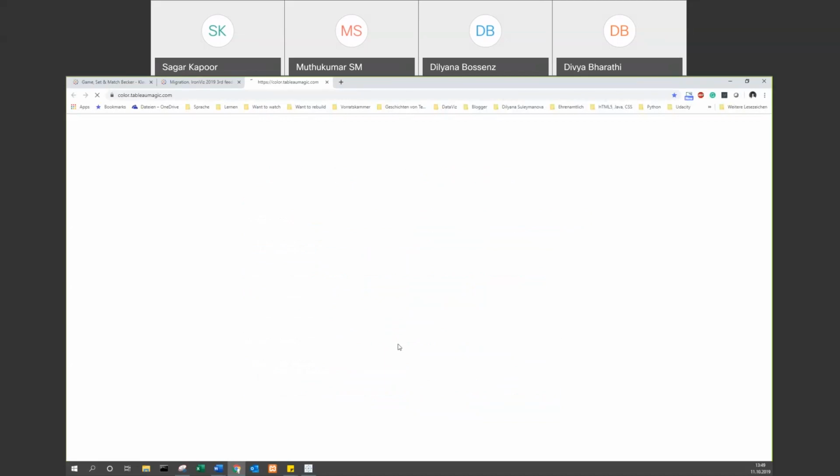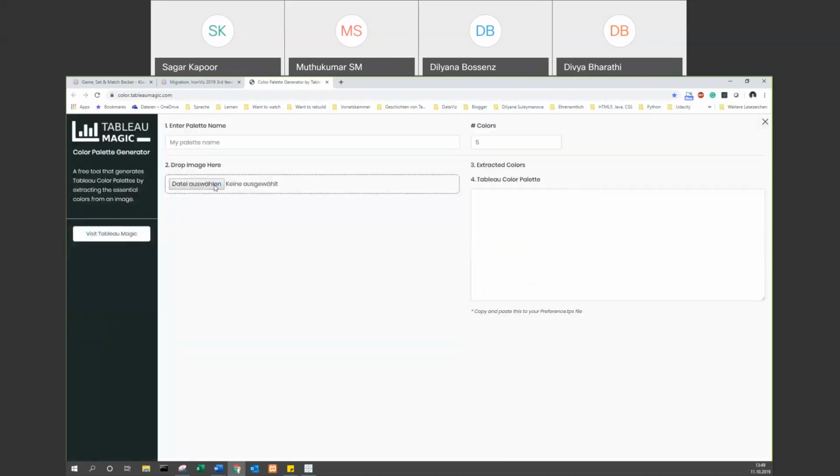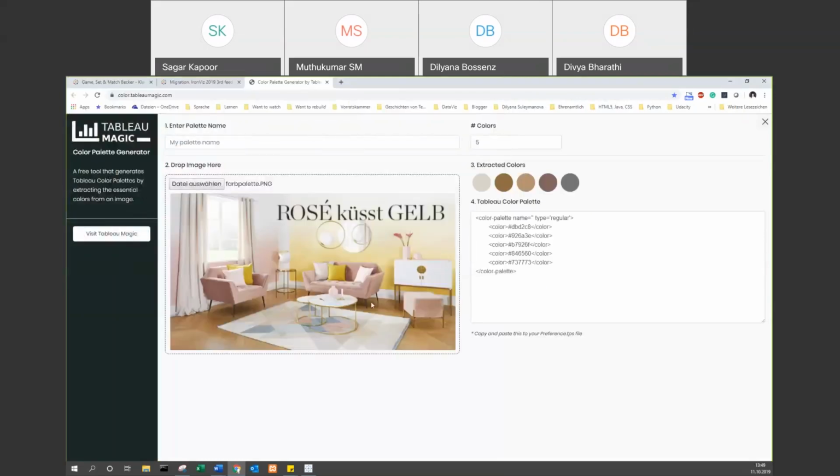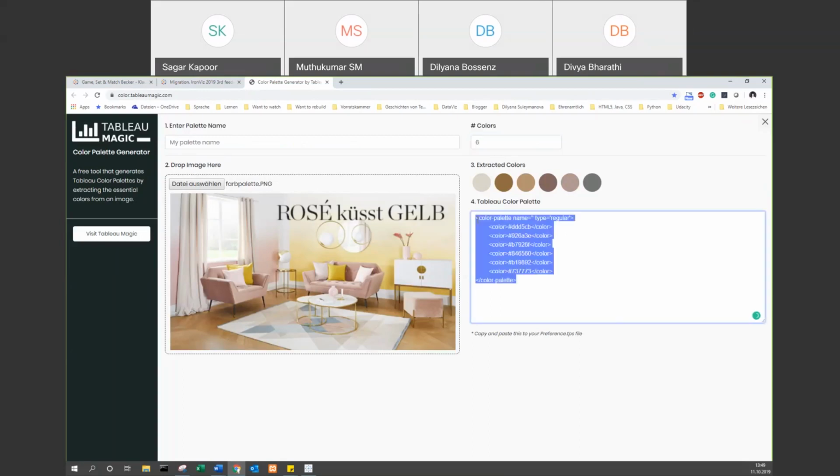For example, here I can upload one picture. This is my picture, and Tableau Magic generates for me this color palette. I can also set the number of colors I would like to have. And another good thing is that I have here exactly this HTML code that I need for my Tableau repository. So I just copy this code and paste it in my Tableau repository, and I have these colors. So very easy, a great source.